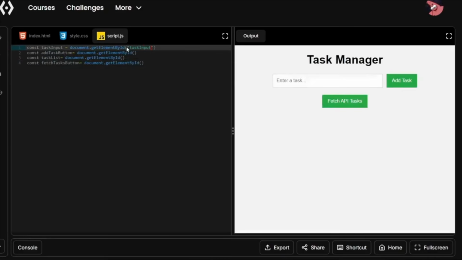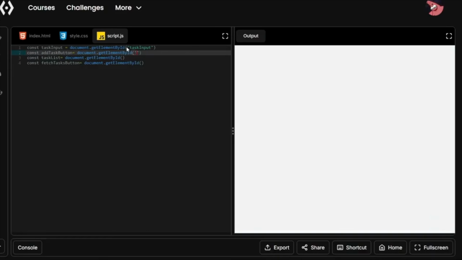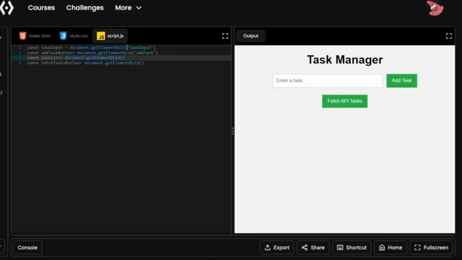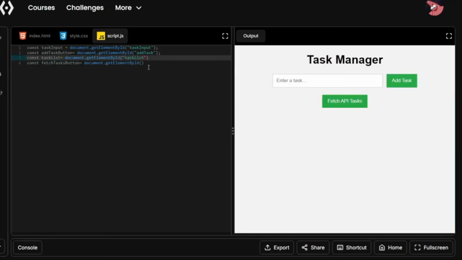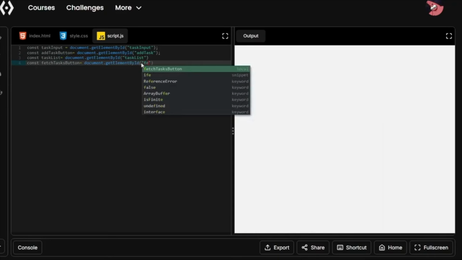Task input, and then our add task, our task list, and our fetch tasks.